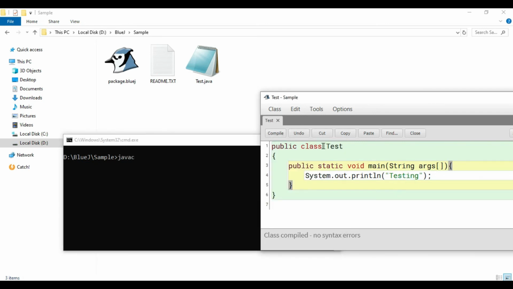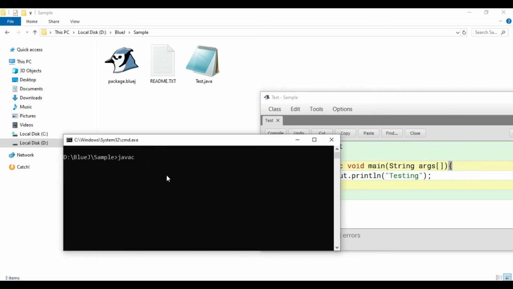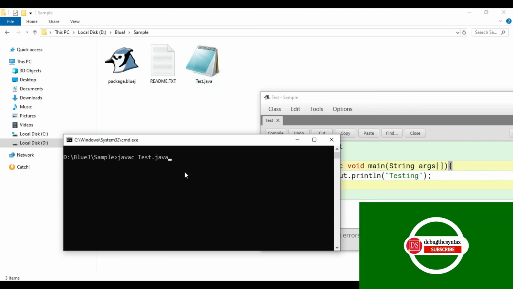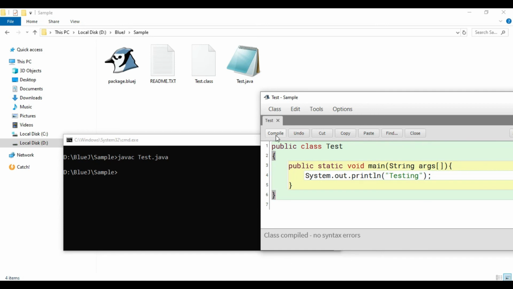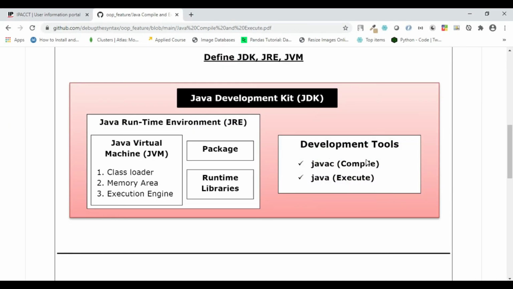What is the file name? What is the class name? The same thing, Test.java. So that's what I have written over here. So this is my Test.java. Now I hit enter. You will see a similar kind of output come over here. See, the Test.class file got generated, and that is what we were generating with the help of this compile button, and that is what your development tool is all about. So the development tool helps us to perform the process of compile.